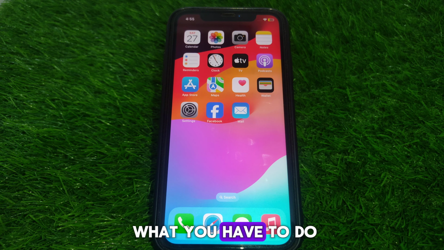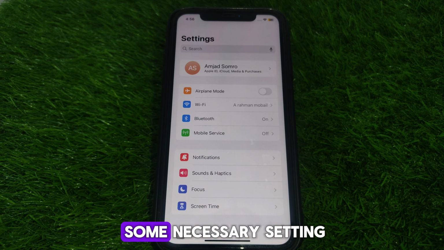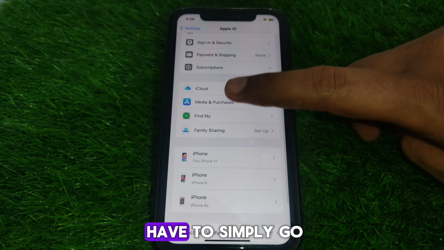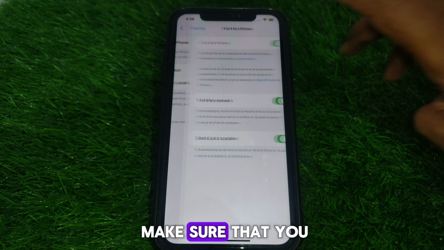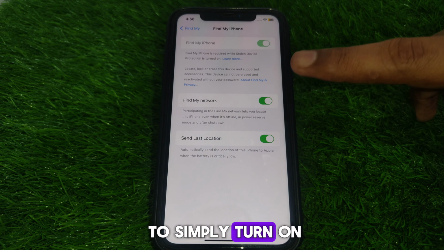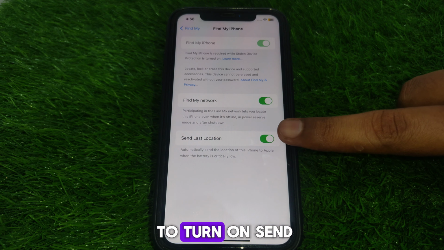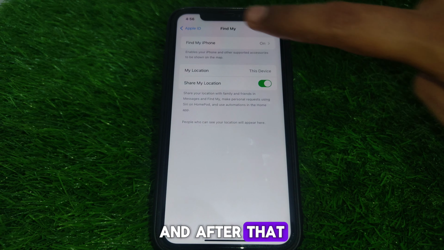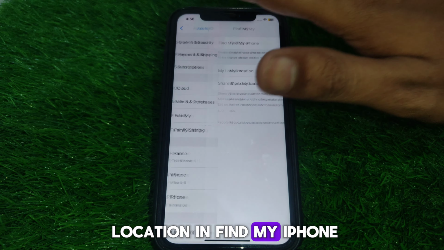First of all, you have to simply go to settings here. You have to do some necessary settings. Simply go to Apple ID, and after that go to Find My iPhone. And after that, make sure that you have turned this toggle on. Moreover, turn on this toggle, Find My Network, and you also have to turn on Send Last Location. And after that, also turn on Share My Location in Find My iPhone.